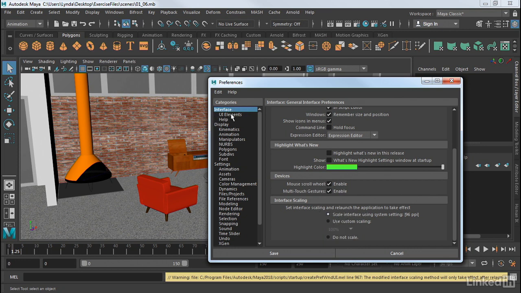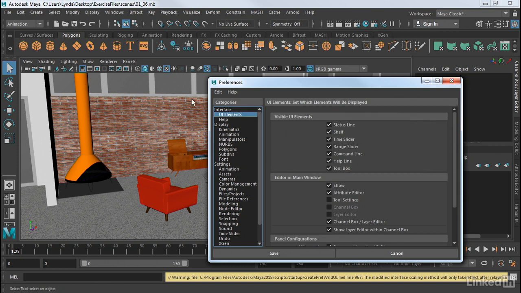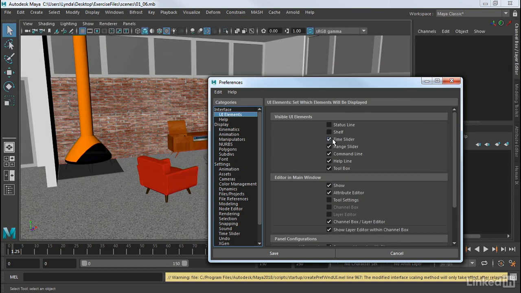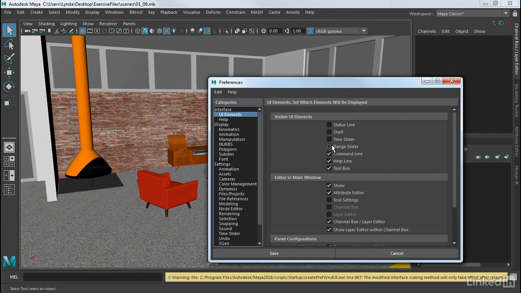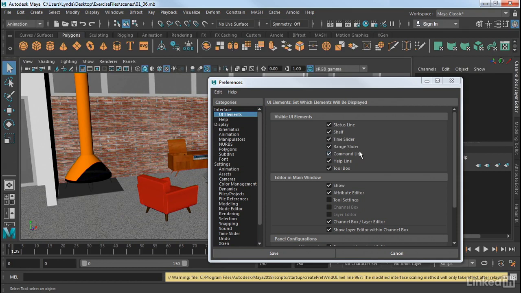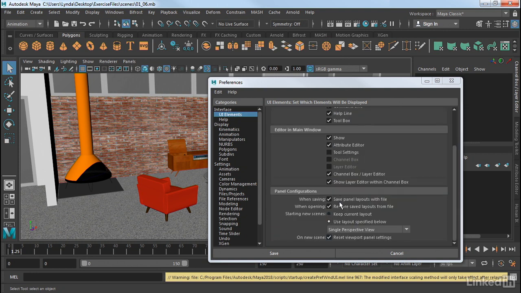Now, if we go over here to UI elements, we can turn on or off major parts of the interface. So I can turn off, say, the status line or the shelf or the time slider or the range slider. Notice how I'm kind of reducing all of the different things in my interface so I have more screen real estate in which to work. So just depending upon what you're doing or not doing, you may want to turn things off. If you're not animating, you really don't need the time slider. And then at the bottom here, we can save all of these panel layouts with the files. So if you have a specific layout that works for that particular scene, you can go ahead and save it.